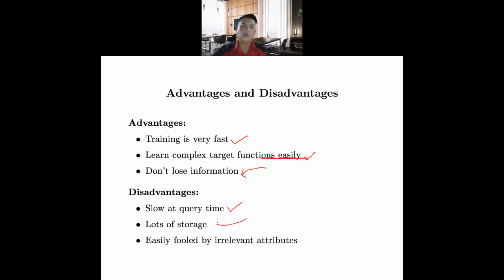Also, a lot of storage is required because you have to keep all your data in your database. And the KNN method can be easily affected by irrelevant attributes, or attributes that are outliers or noisy. They have nothing to do with the class, but they exist because they are there. So what we can do is remove the irrelevant attributes, and then perform the KNN.